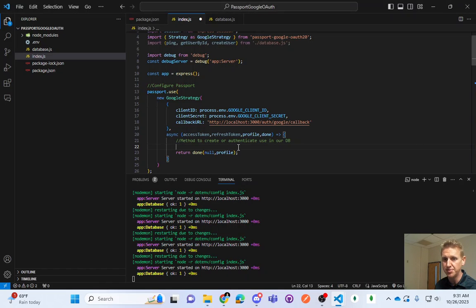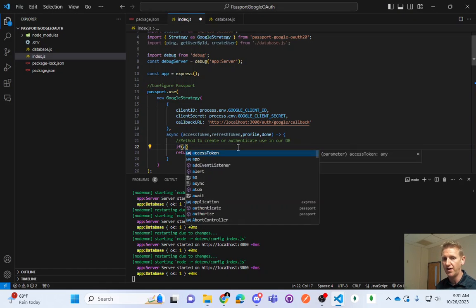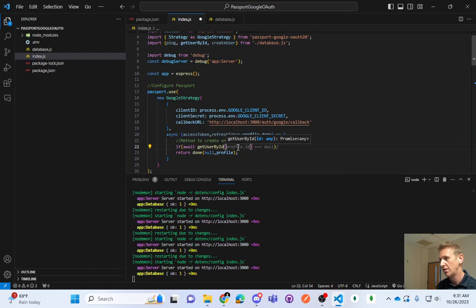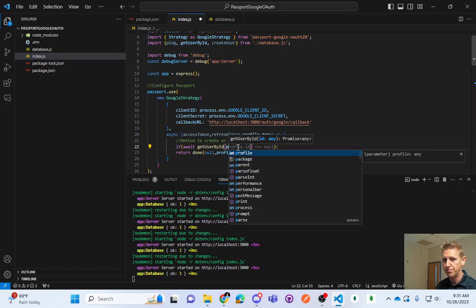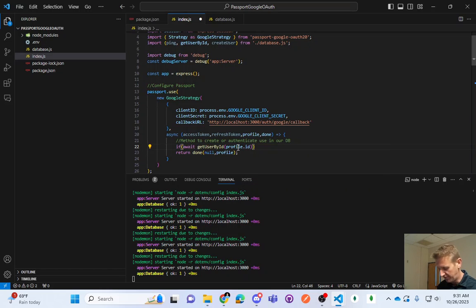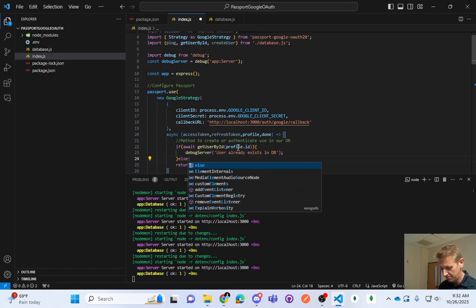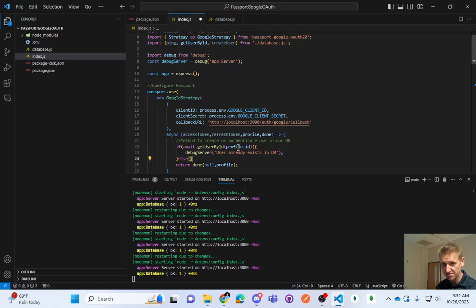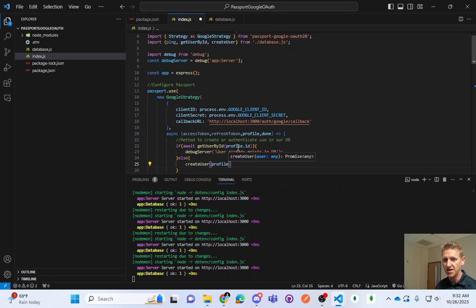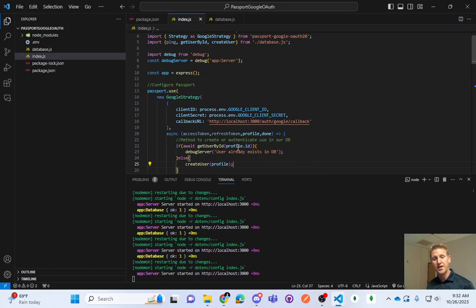And now we just have a simple if-else here. If await getUserById profile.id, so if the user already exists, we'll say user already exists in database. Else create user, sending in the user profile.